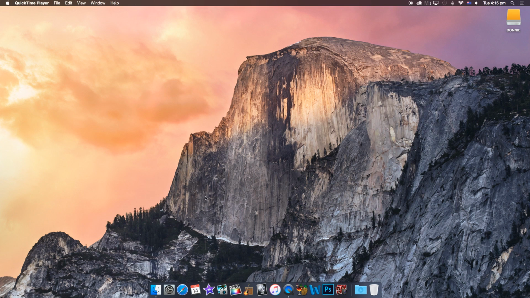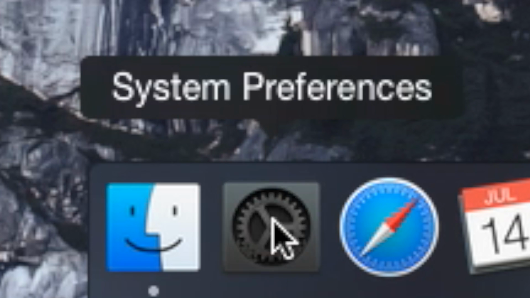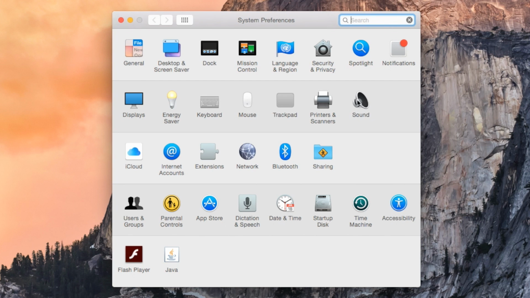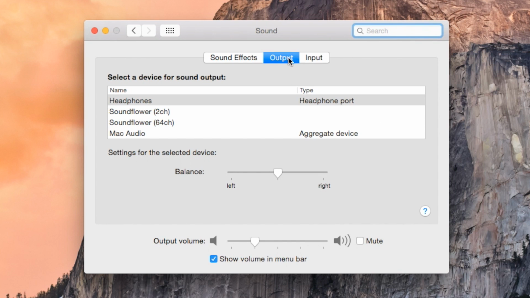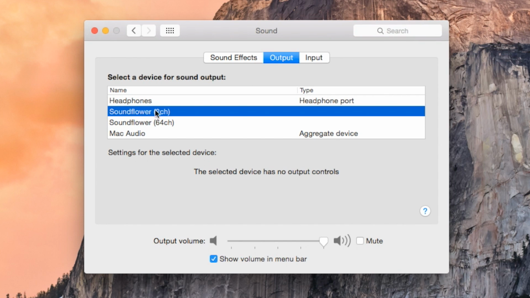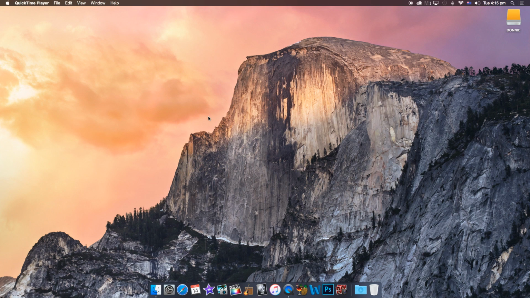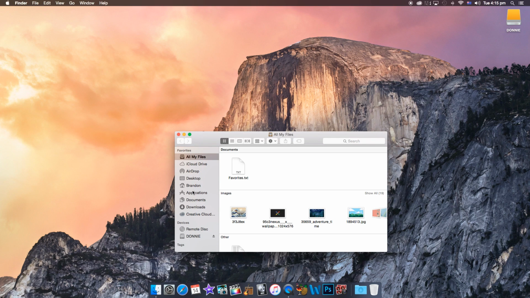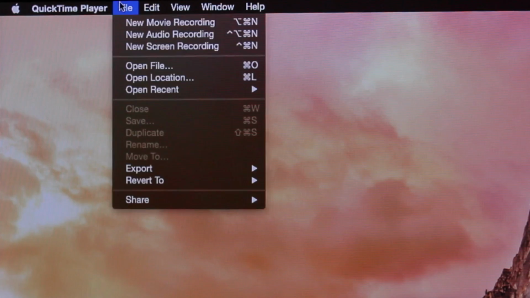So now that you downloaded Soundflower, what we're gonna do is go to System Preferences, go to Sound. Now we're gonna go to our output setting, and in output, we're gonna set it to Soundflower 2 channel. Now that we've finished setting up our output in our System Preferences, we can go back to Finder, Applications, launch up QuickTime, and start our screen recording.